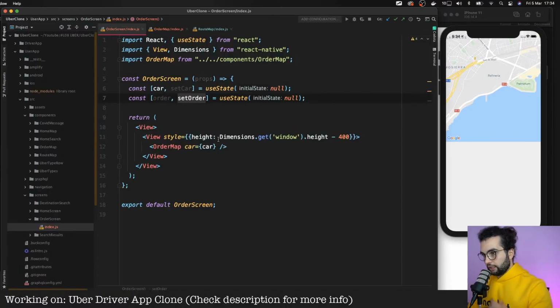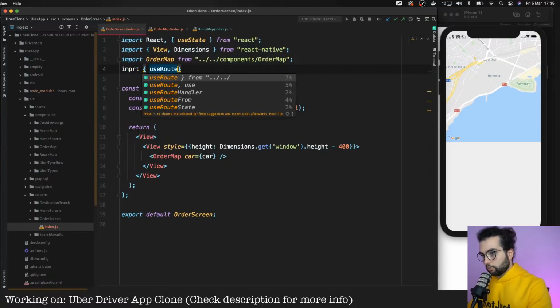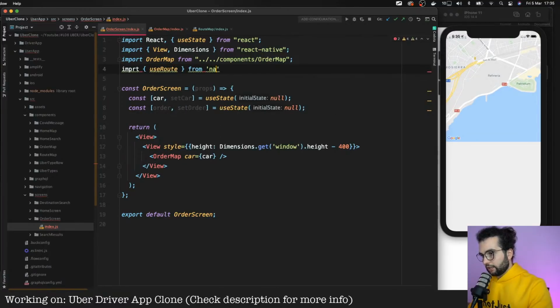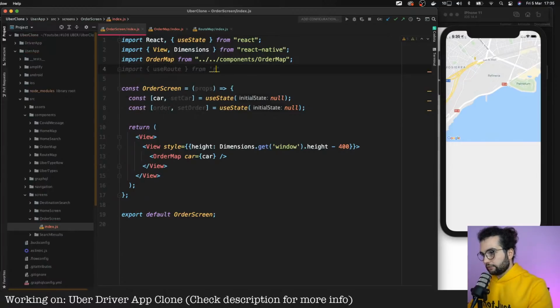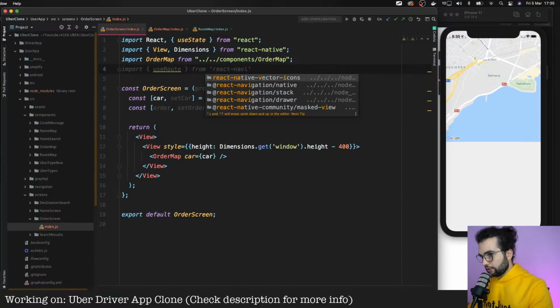But how will we get information about the order? We will do a query, but we need the order ID. So we will receive an order ID using the useRoute hook from navigation. Where is it? Import from React Native navigation, React navigation native.